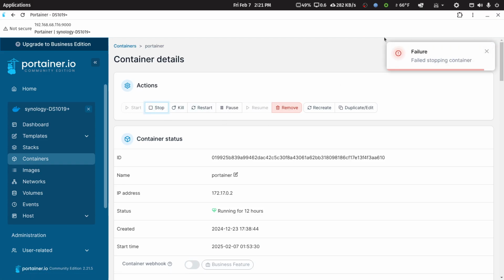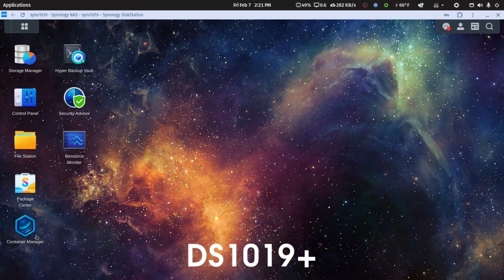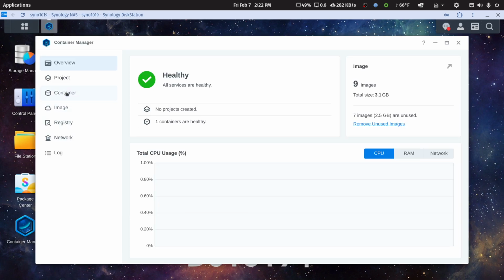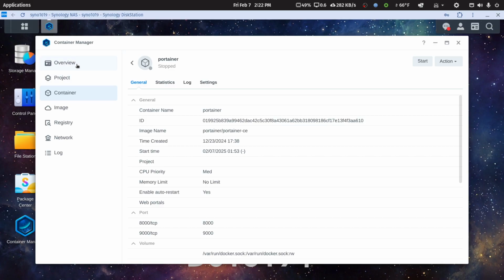All right, so we'll stop it. And you get a failure right away because it can't monitor itself once it's stopped. Now it shows as not running, and I can simply start it here. So it's a little goofy that you can't use Portainer to update Portainer, but it is what it is.